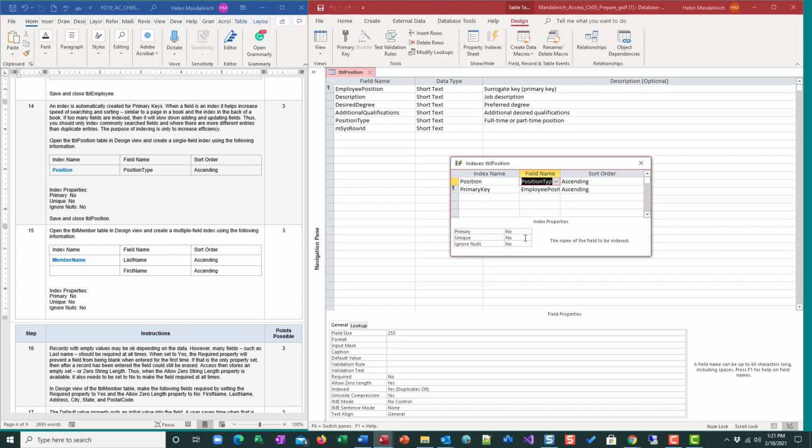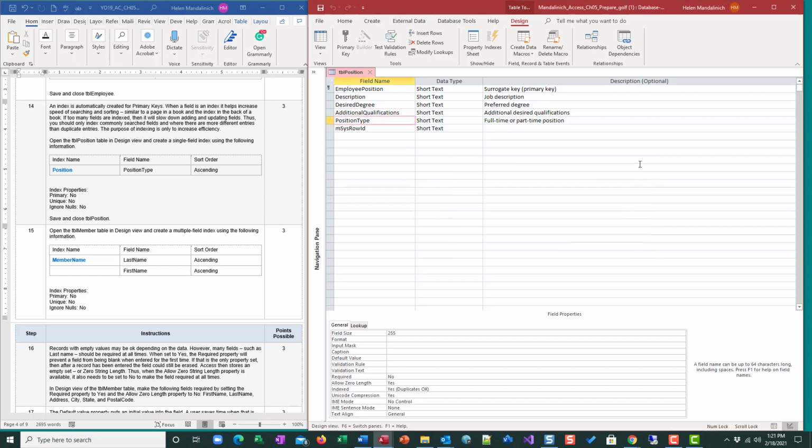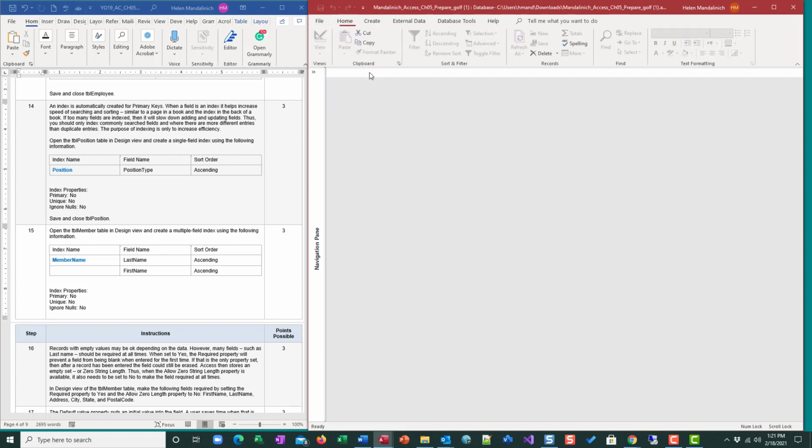Unique, no, which means you could have multiple position types in the table. If I made this yes, then it would be like the primary key. You'd have to make each record unique. And ignore nulls, no. So we can go ahead and close that up. And if we look down here in index, it says yes, duplicates okay. So you can do it here or you can do it down there. It's fine. We're going to save that and close that.